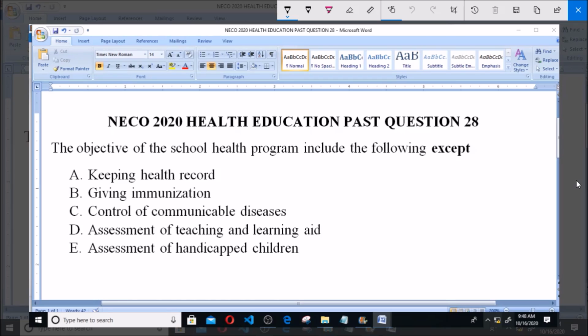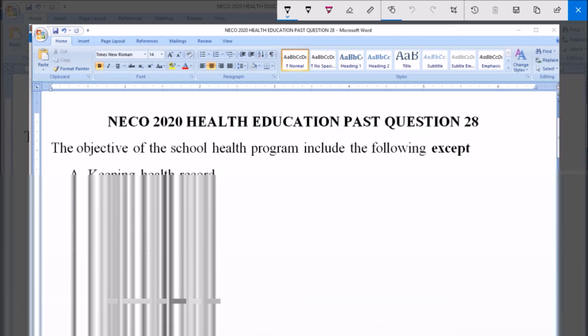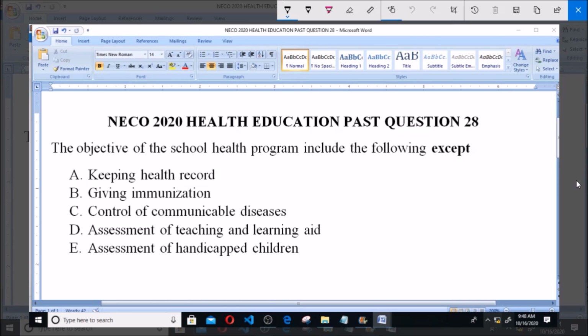I'll be answering NECO 2020 Health Education Past Question 28. The objectives of school health program include the following except: A. Giving health record, B. Giving immunization, C. Control of communicable diseases, D. Assessment of teaching and learning aid, and E. Assessment of handicapped children.